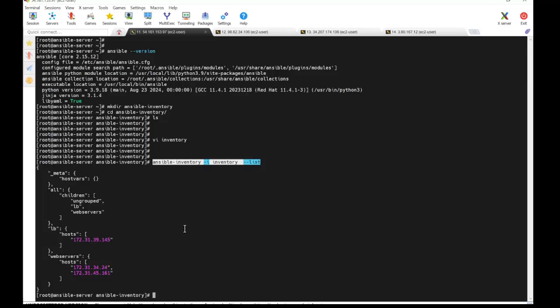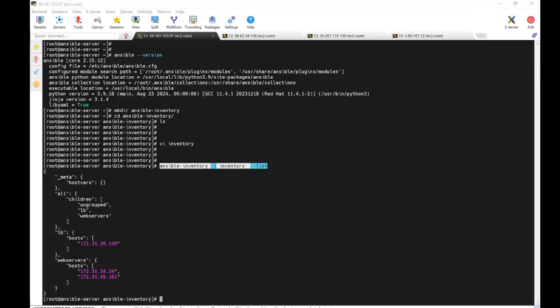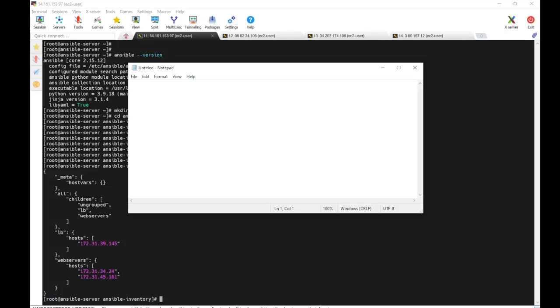So right now in our demo, what we are going to do is configure one instance as a load balancer. For that, we will be using the HAProxy package, and the other two instances as web servers. For that, we are using the HTTPD Apache package.